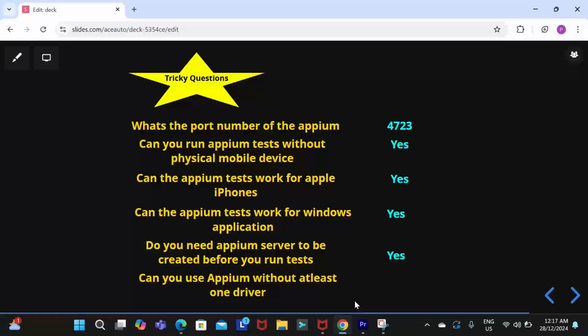The next tricky question is, can you use APM without at least one driver? So the answer to this is no, you need to have drivers set up and installed before you use APM. So this is very important. The driver has to be set up, and by this, the interviewer would want to know if you have tried to practically set up APM. If you have not installed the driver, whether it would have run or not. So these are the tricky questions that might be thrown by the interviewer.